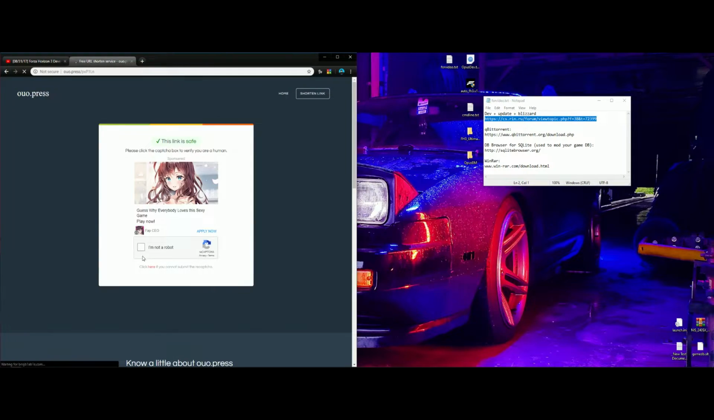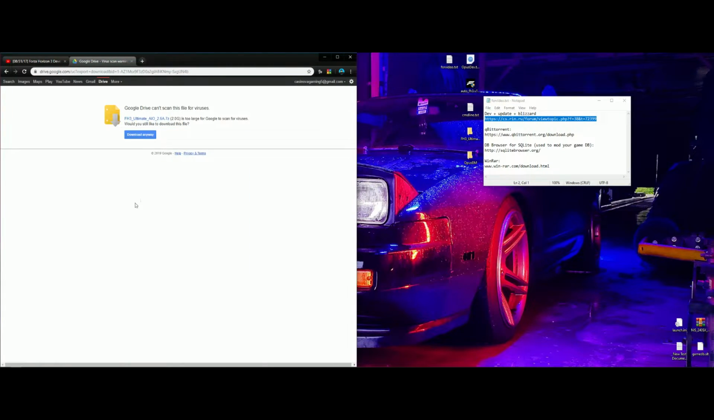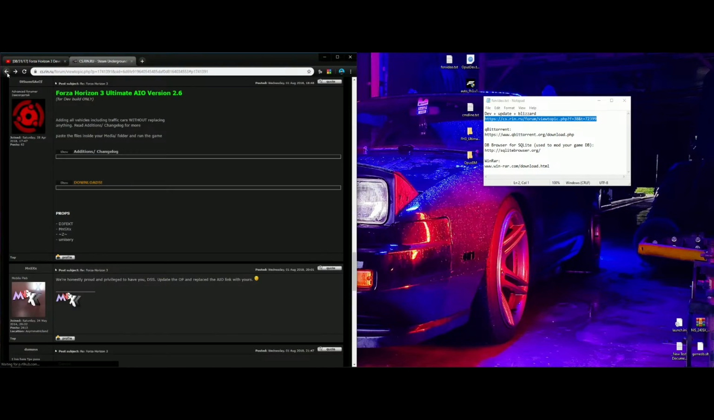You're going to click on it. It's going to bring you here. Click You're Not a Robot, and it's going to take you to a Google Drive page. You're going to want to download this, and you can virus scan it if you want. 100% safe. There's nothing in it. Take my word for it or not. Scan it. Let other people know in the comments it's legit. It's not going to hurt your computer.